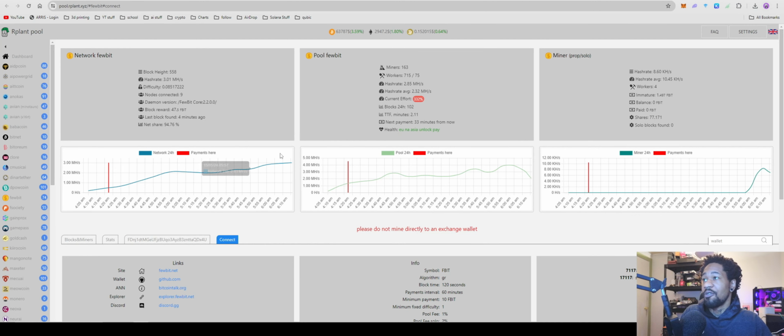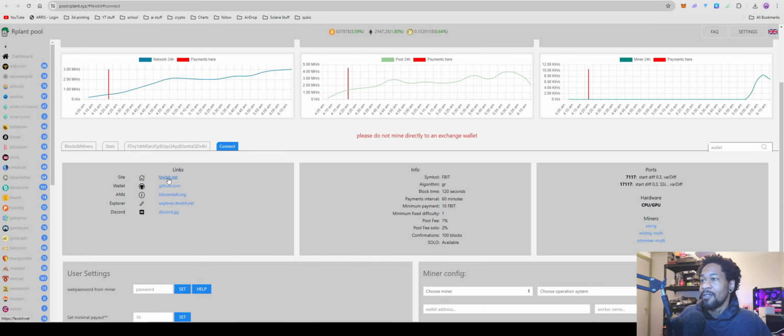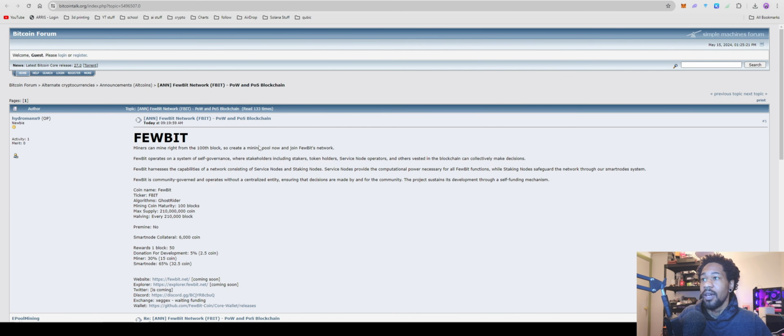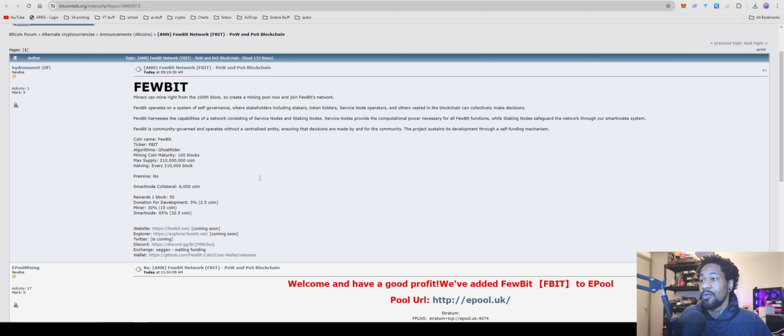Okay, so if we come over here to our pool, our favorite pool for finding new coins, we're going to be looking at FewBit today. First things first, I'm going to say disappointing. The website does not work. I do not think a coin should even think about launching before they have a functioning website, so this is kind of annoying. But aside from that, we come over to their Bitcointalk forum.